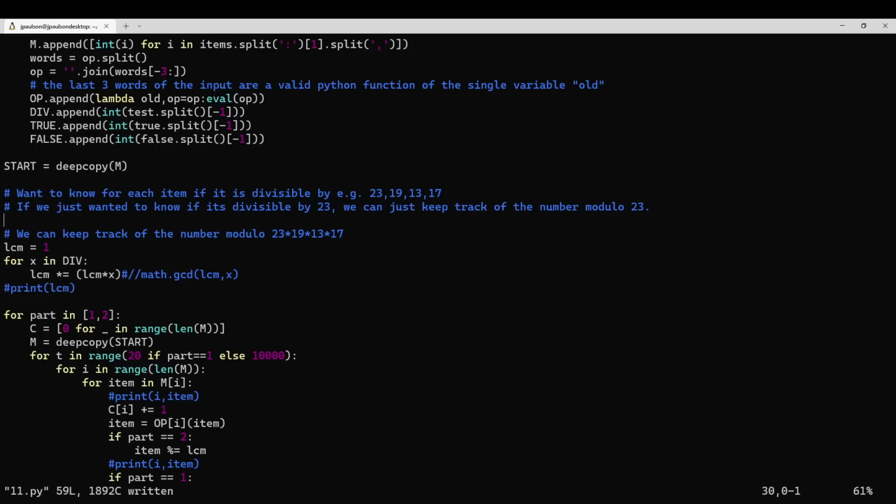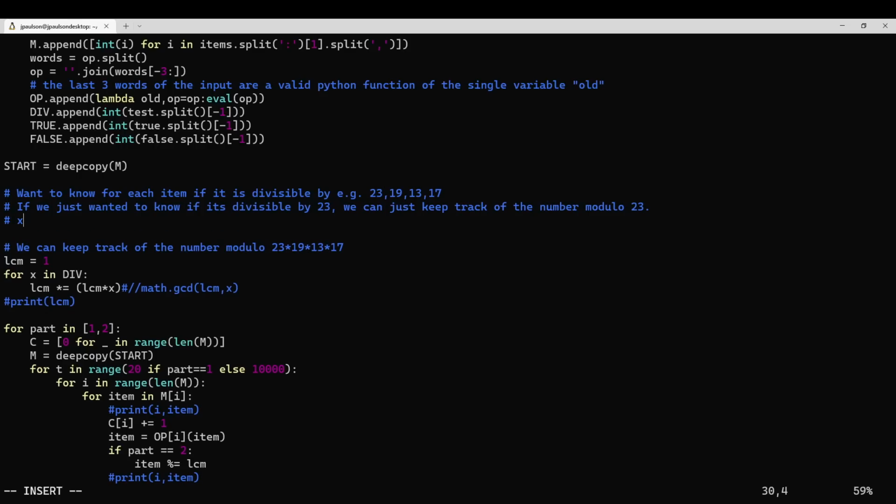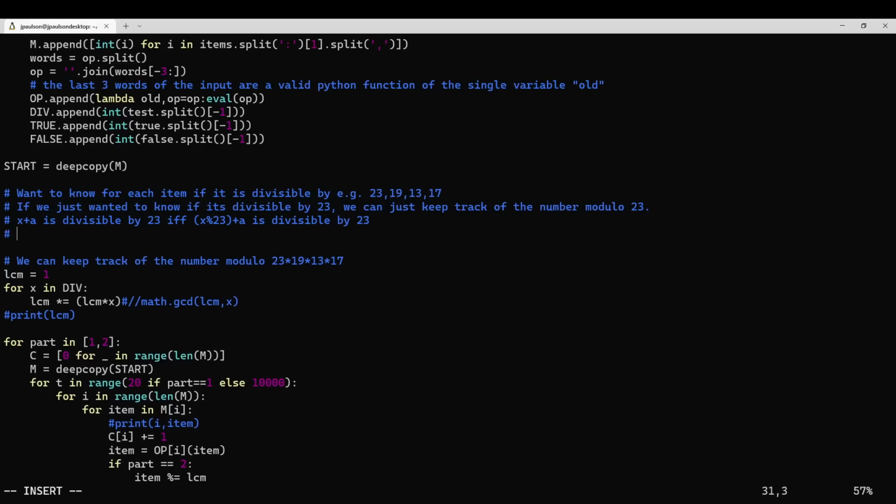And basically the point is that mod respects multiplication and addition, right? That is, x plus a is divisible by 23 if and only if x mod 23 plus a is divisible by 23. x times a is divisible by 23 if and only if (x mod 23) times a is divisible by 23. I don't know, I feel like I'm not explaining this very well.